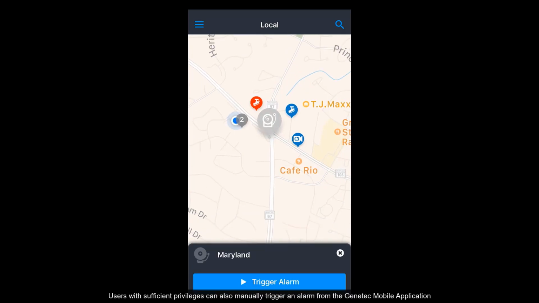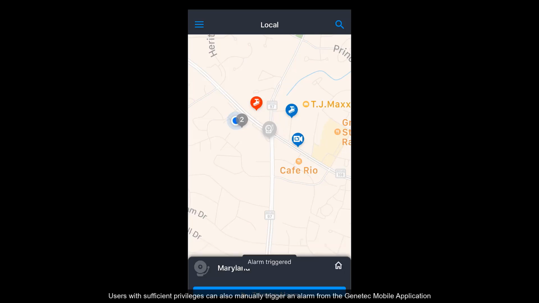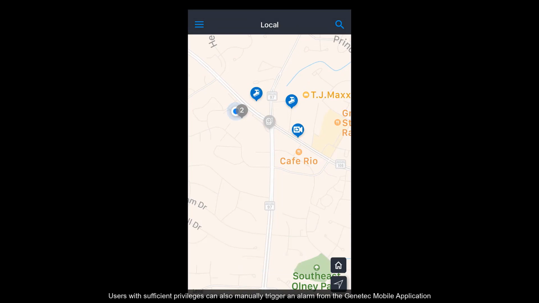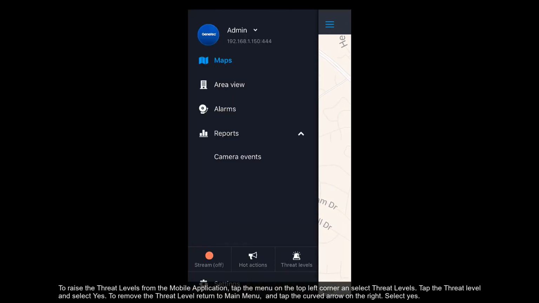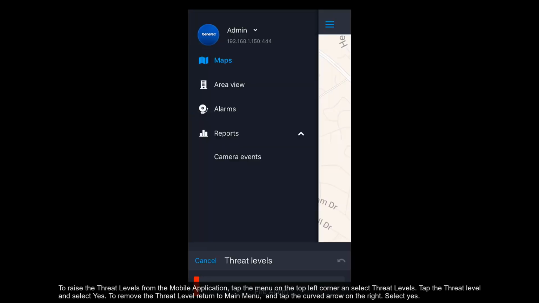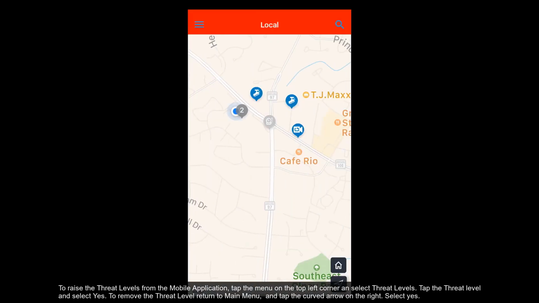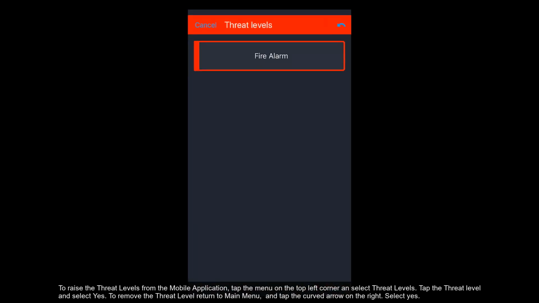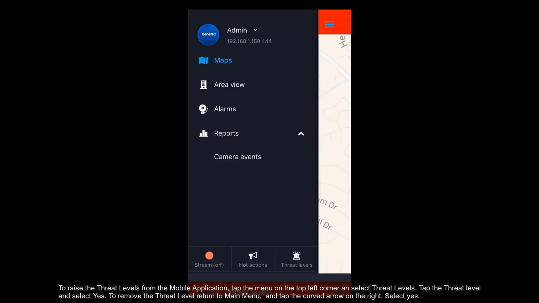Users with sufficient privileges can also manually trigger an alarm from the Genetec mobile application. To raise the threat levels from the mobile application, tap the menu on the top left corner and select Threat Levels. Tap the threat level and select Yes. To remove the threat level, return to the main menu and tap the curved arrow on the right. Select Yes.